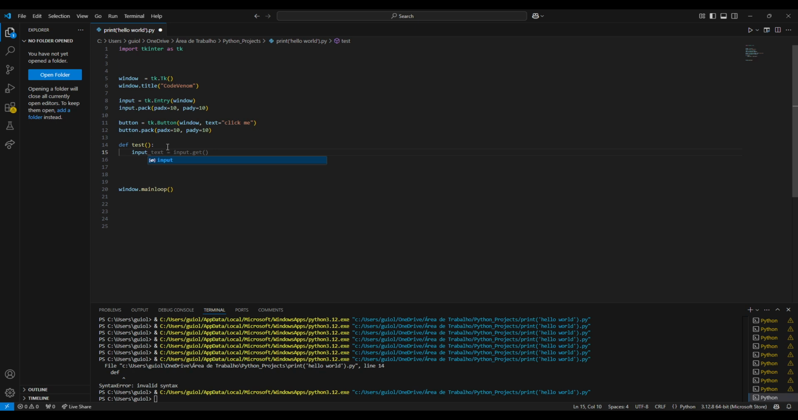So input dot get. It's another function that I know from this Tkinter library. What is my input? It's the entry box. Dot get. This function within this library will get the information stored inside this variable. I'm just gonna also put this inside another variable called info. So info is gonna be input dot get, and it's gonna store the information that was gathered from the box there.